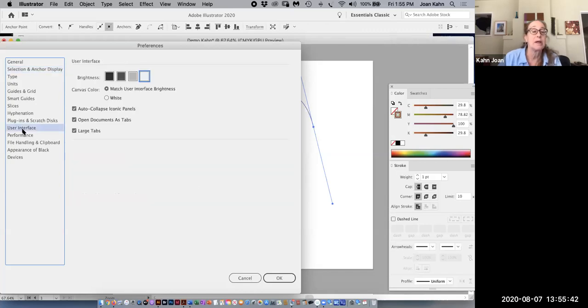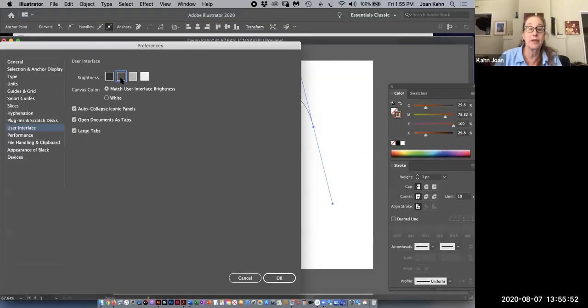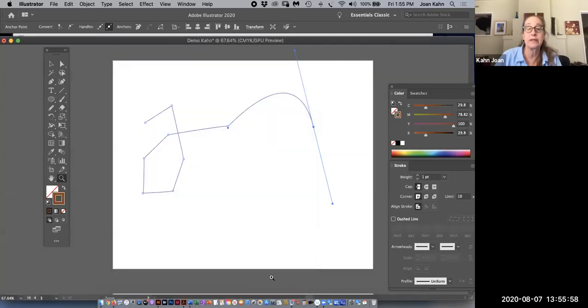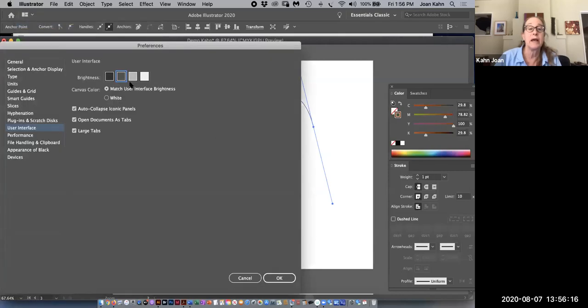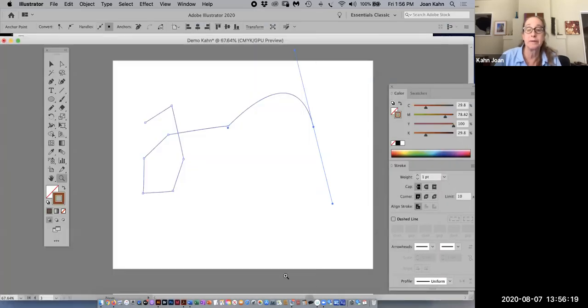User interface. You can choose how dark or light your user interface is. I use a traditionally light one, but I notice that my students often like to go darker. So I'll leave it on that one so you can see what it looks like. So the whole interface can be darker or lighter. As I said, I kind of grew up with a lighter one, so I feel more comfortable. Go back in, go to preferences, and I'll go to user interface again, and this is what we see, and I'll make it a little lighter because that's what I'm used to.